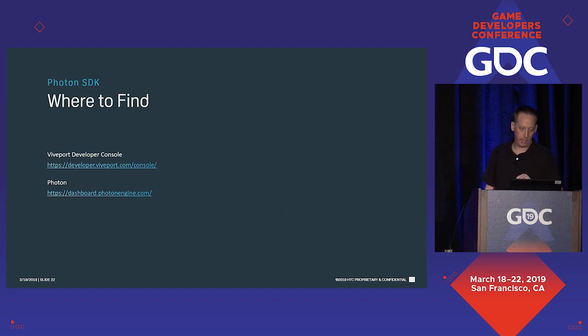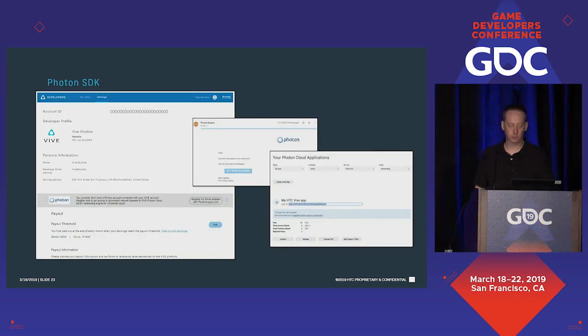So, all right, where to find Photon? You just go to developer.viveport.com and enter the console, or you can go to the Photon website directly, which is their dashboard. But even easier, if you just go to the Viveport console and log in, you're going to see this new gray bar underneath, and you'll see register your email account. So you register your email account. It'll take you to the Photon site, you create a new password, and then it'll prompt you to add your new app ID. You add it, and that's it. Now your app is connected to the Viveport side and to Photon.